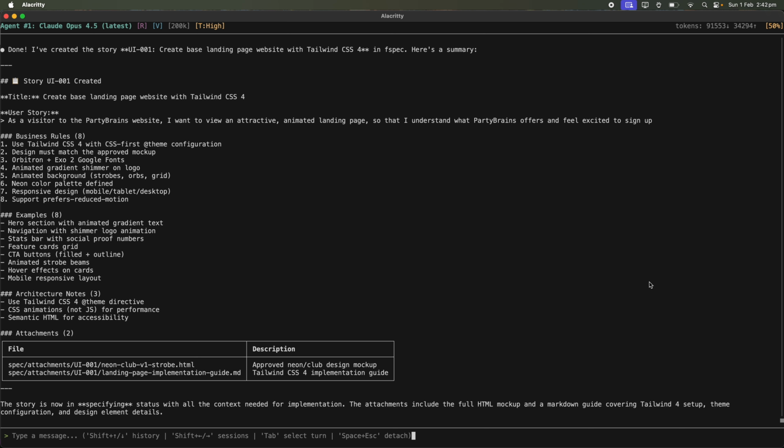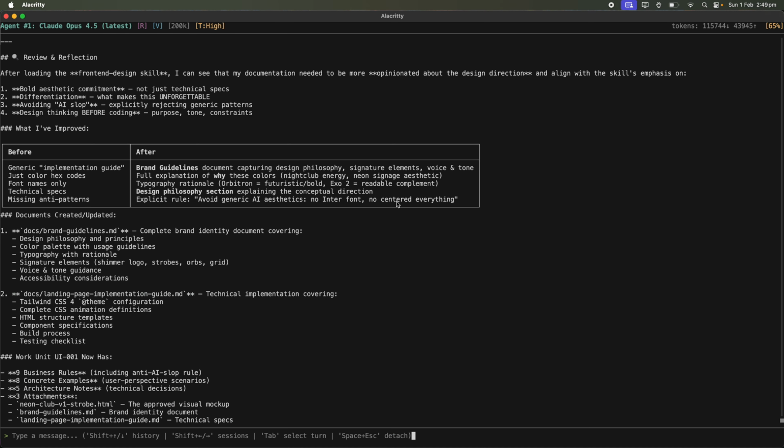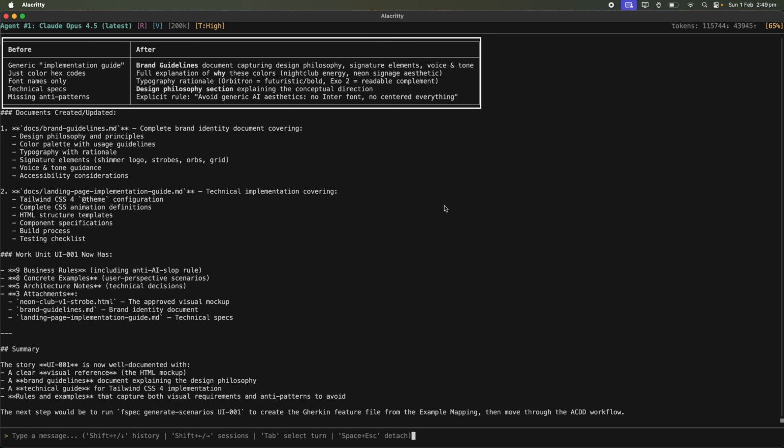I'm asking FSpec to review everything written so far, examine the skills folder for relevant templates, load any applicable guidance, and reconsider the implementation approach. This reflective cycle consistently produces higher quality specifications than single pass generation.